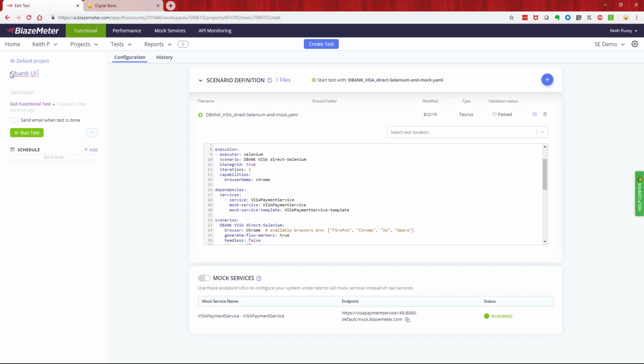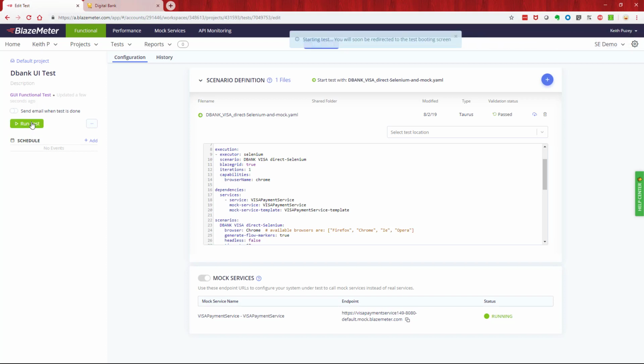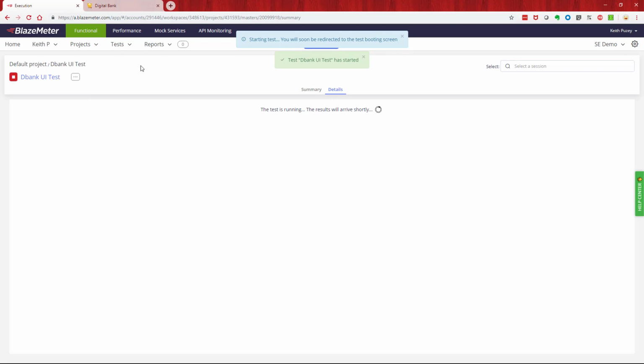Now, if I rename this test, so we're going to call it our debank UI test. I can click run to run. I could schedule this to run on a schedule, but we're going to just run this. Now, while that's running, what I'd do is go and look at an existing one. So that's running. So let's go and look at one that we ran earlier.